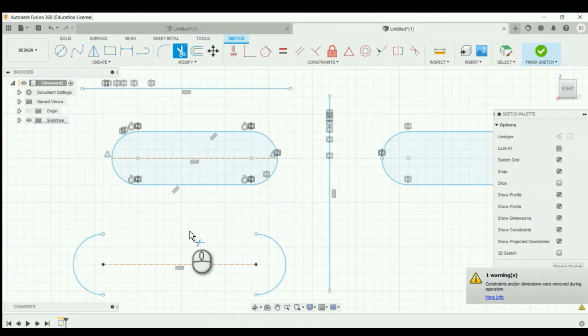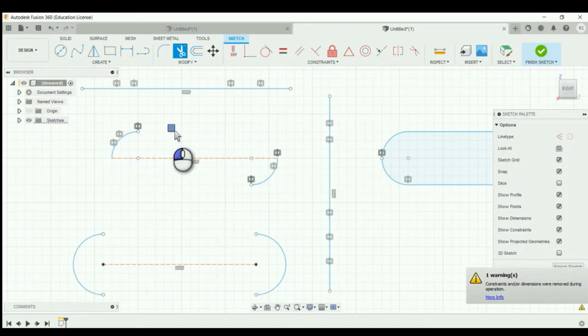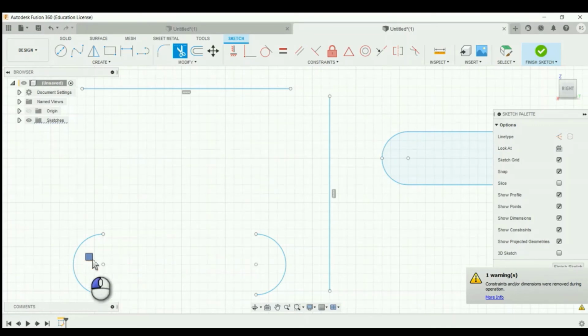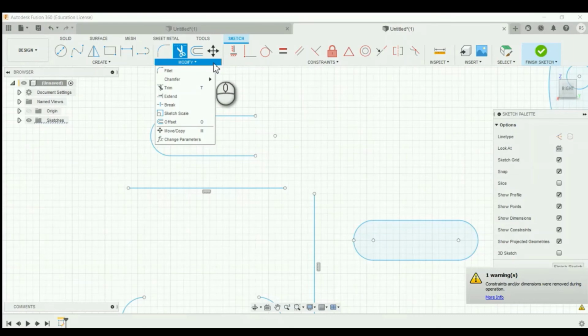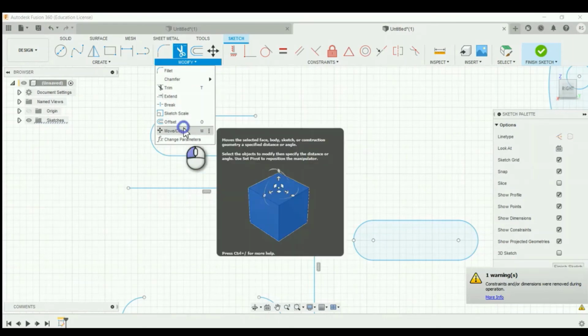You can also hold the left mouse button to easily delete the sketches. After that, we can also move and copy the sketches like this.